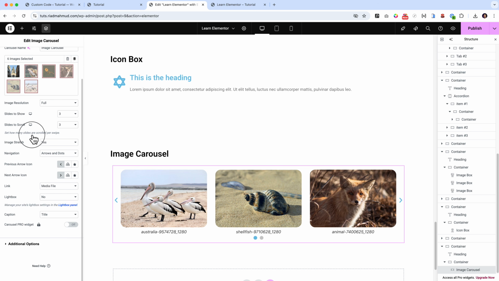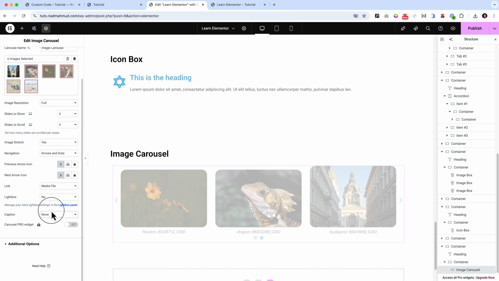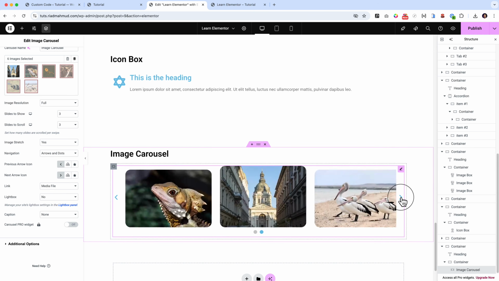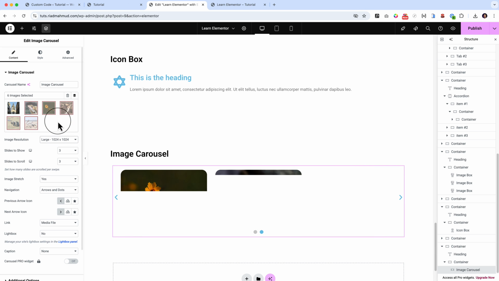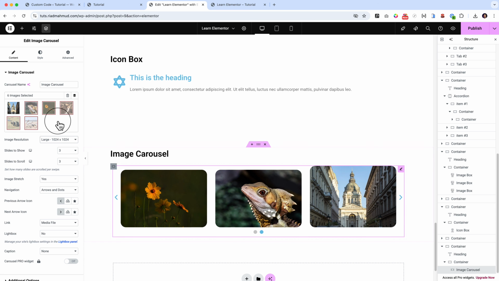Now let's hide the caption. I do not want to display the caption here, just the image. That's it. But if you want, you can crop the image like from here. Let's crop. And when you crop the image, you can see the height is still not changing.